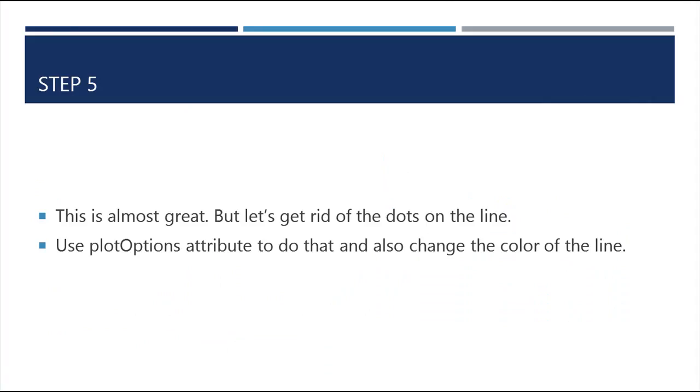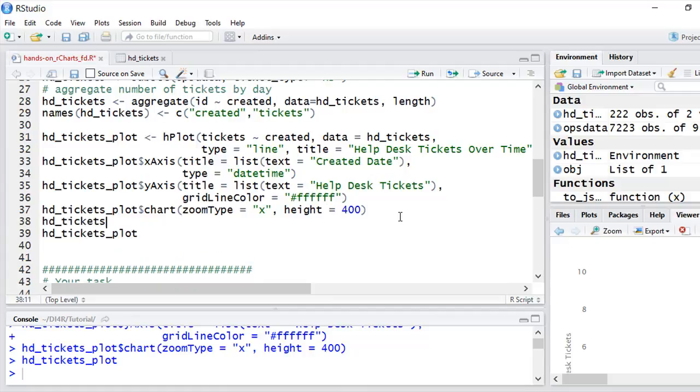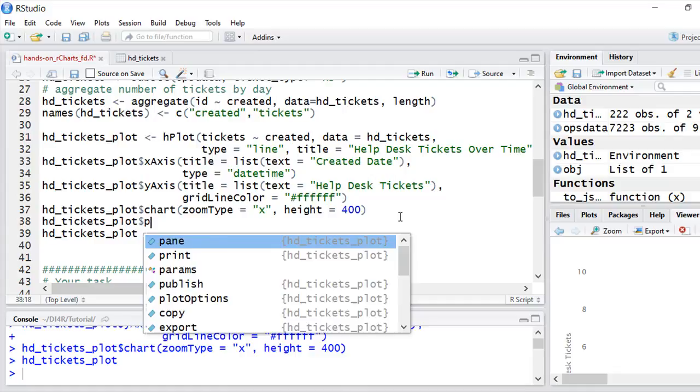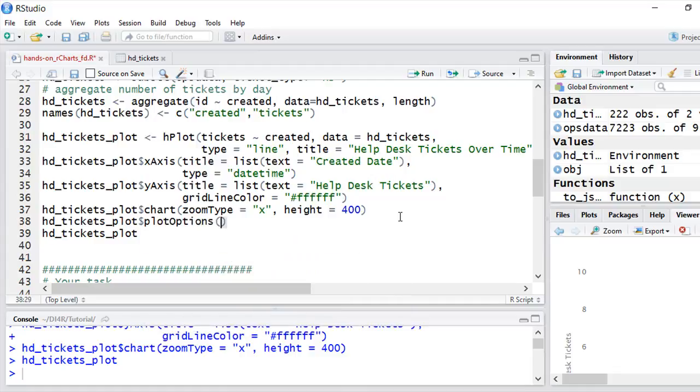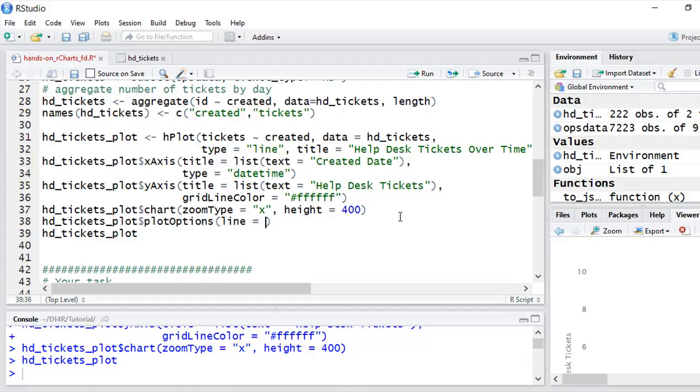Step 5. This is almost great, but let's get rid of the dots on the line as I mentioned before. We will use the plot options attribute to do that, and we will use the same attribute to change the color of the line. Back in our studio, let's add a new line, call HD tickets plot $plot options. Because we're working with a line, you will want to start your attribute description with line equals. And inside a list, you will modify the parameters that you need. For instance, the color. Let's make it a deep blue color.